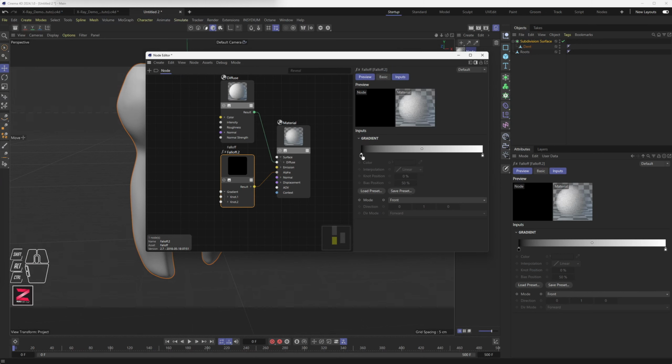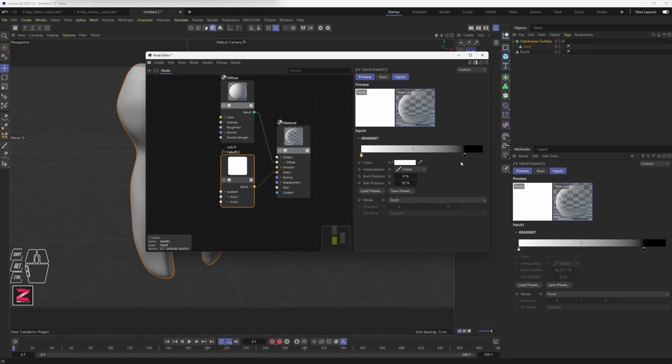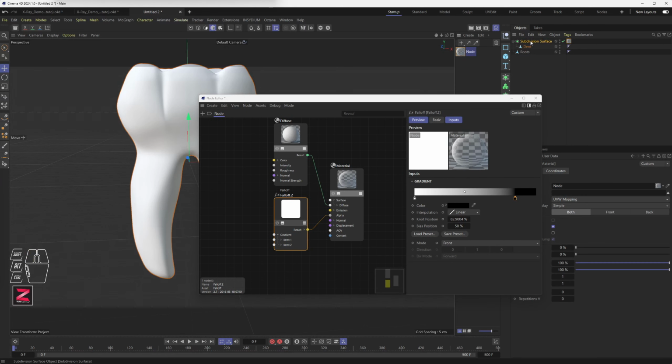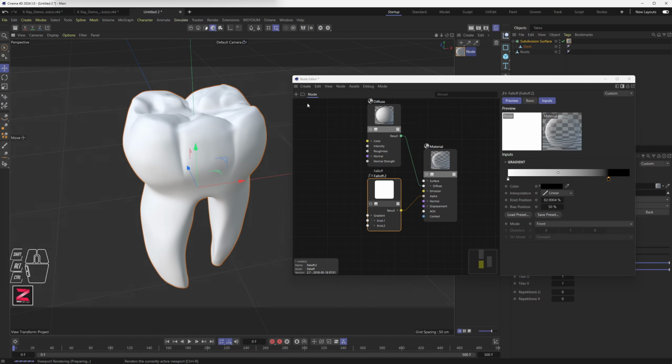So you can play with the gradient, to tell it, well, I want only the faces facing the camera to be opaque, and you can invert this one. So let's put the white on the left and the black on the right here. As you can see, only the faces that are facing the camera are transparent here. So let me put this node material on the tooth, and let's make a render. So here it is. Now it's working as expected.